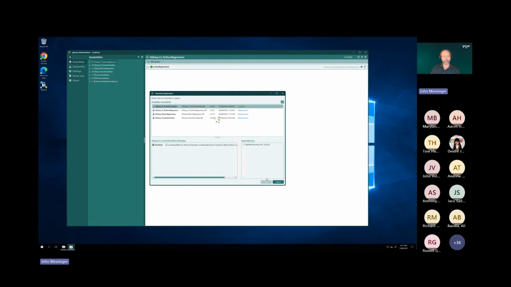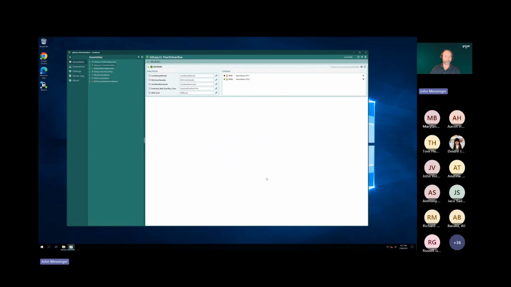In the background, gSharp will stop and start things that it needs to. But effectively what I now have is an upgraded version of that particular calculation package. I hope that answers the question that we were looking at there.